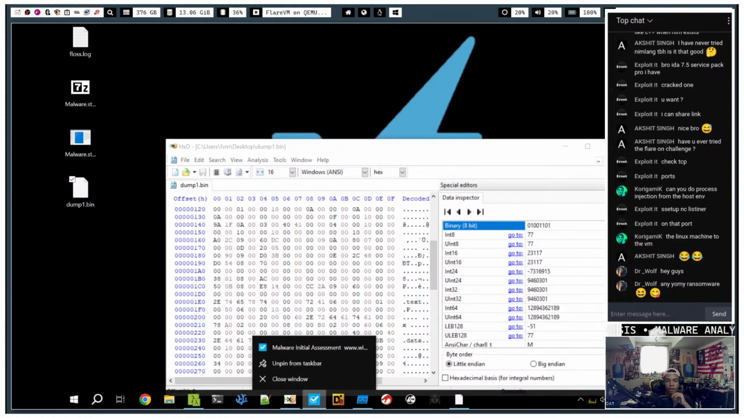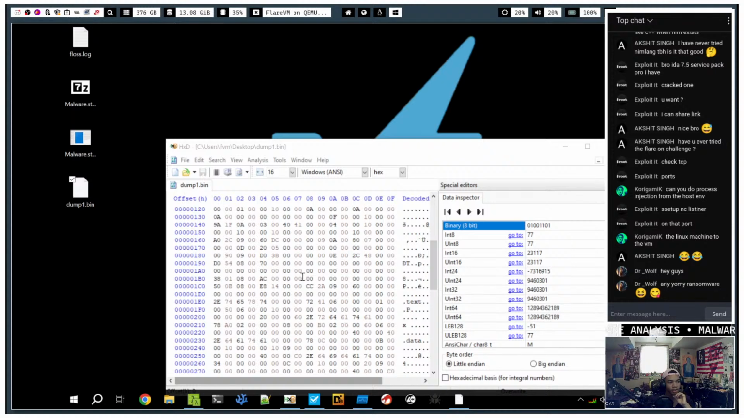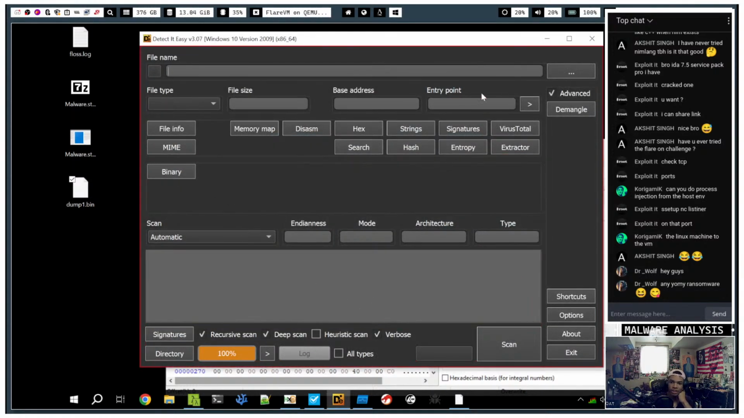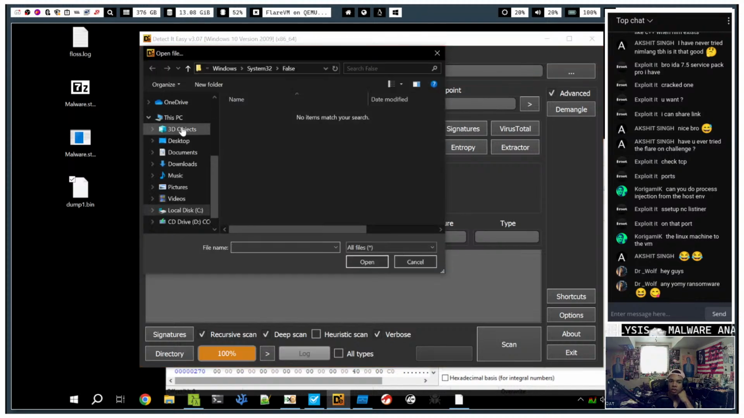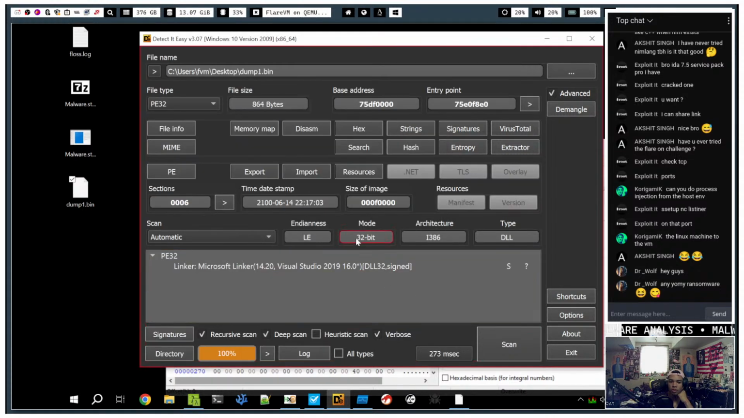Can we open up another? Let's open up Detect It Easy. So you were asking about Detect It Easy earlier. So here's Detect It Easy. Desktop, dump.bin, 32-bit, linker, Microsoft linker, DLL 32 signed. Interesting.